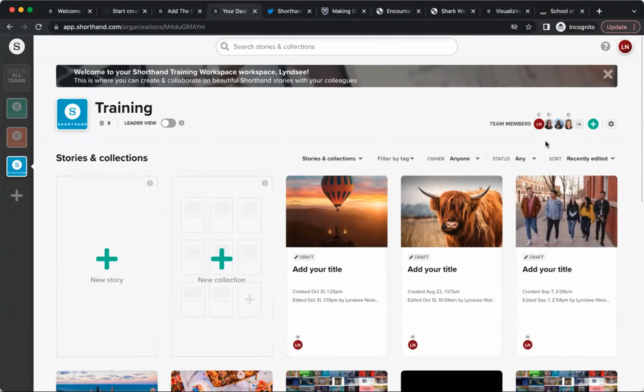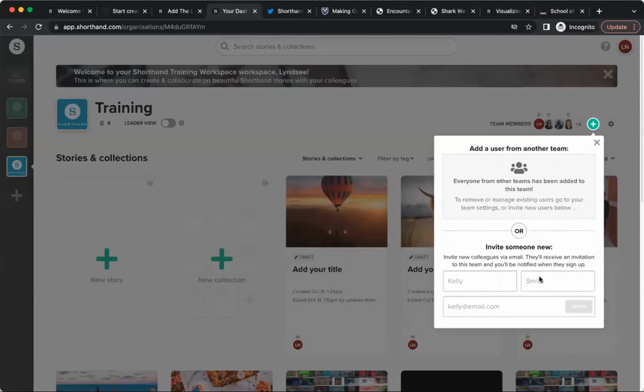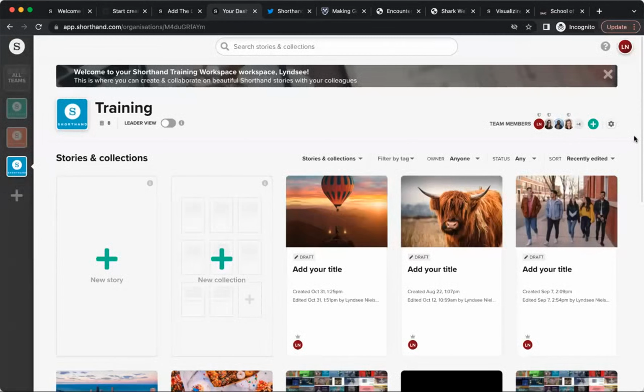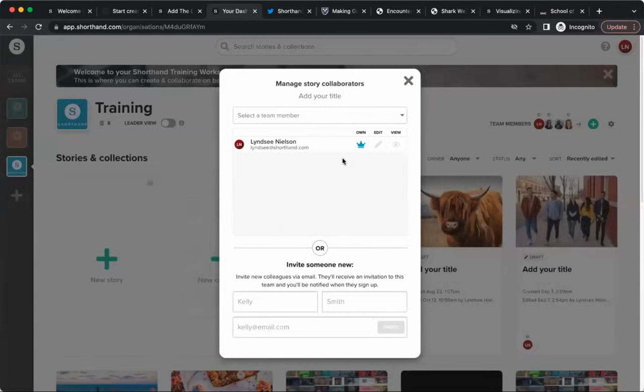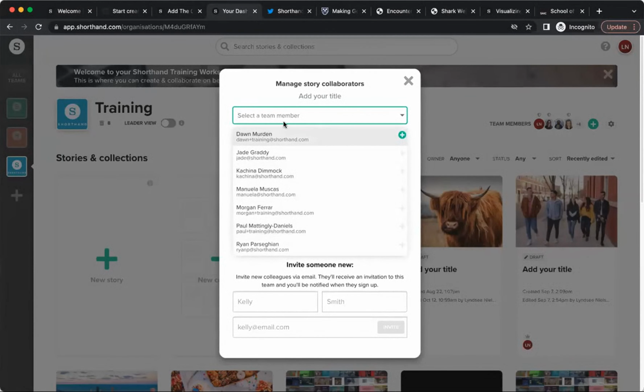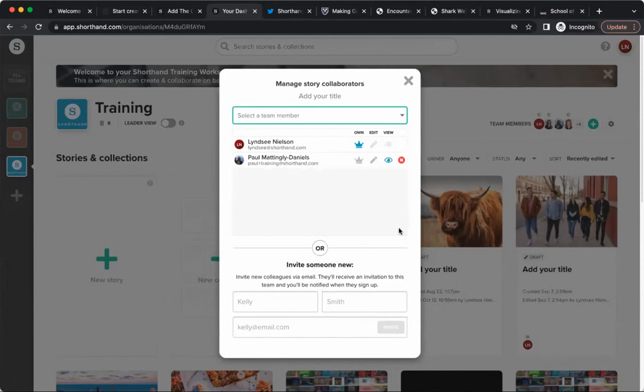So we can add team members. Everybody can do this by clicking the plus sign. You can either include members by adding their first and last name and an email address, or if you want to add them to an individual story, you can select your story from the little three dots here. We can include a collaborator. If people have already been added to our workspace, our dashboard, we'll see them available to us here, and you'll simply click the plus sign.